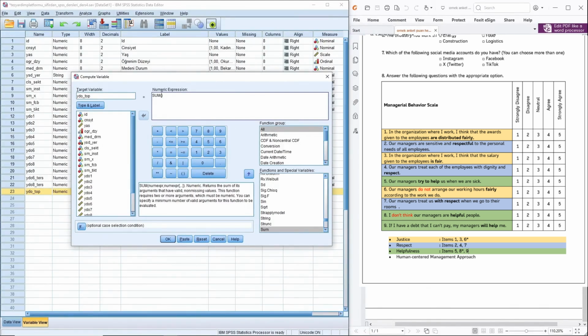Now, so as not to get confused, I want to first add the items of the justice subscale here. The items of the justice subscale are item 1, then a comma, and item 3. I add them like this, then a comma, and the reverse scored item 6. From here, I add the reverse scored item 6, and for its name, after YD0, I can write ADL.